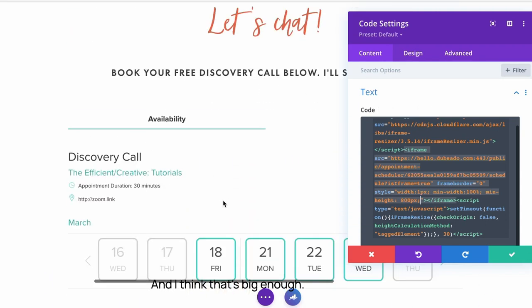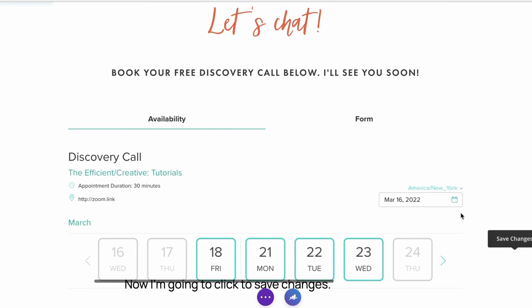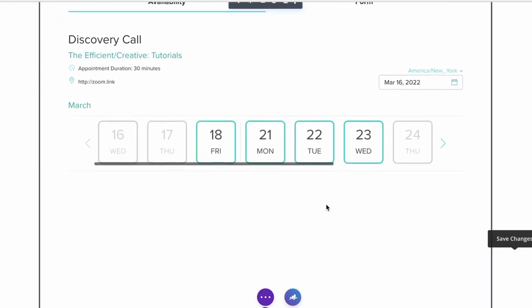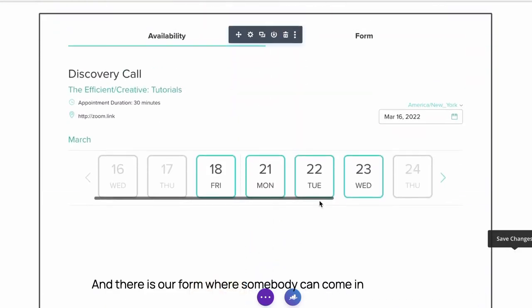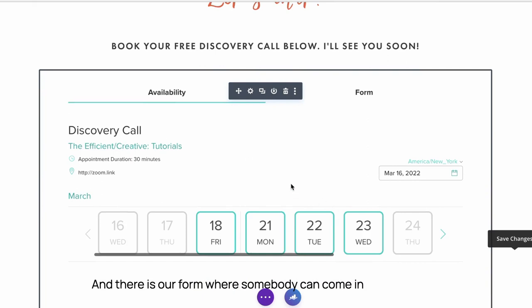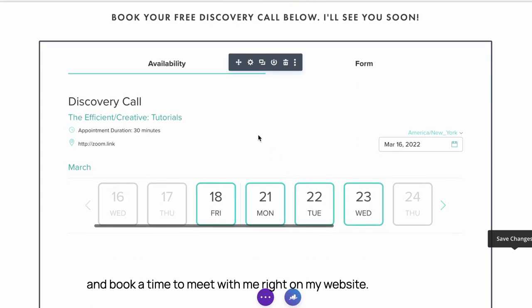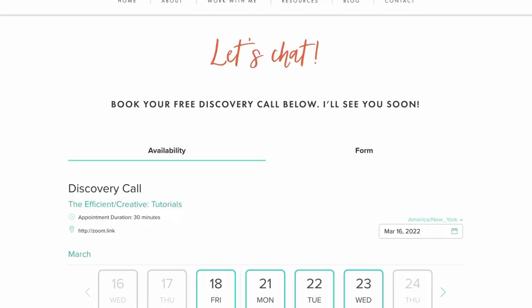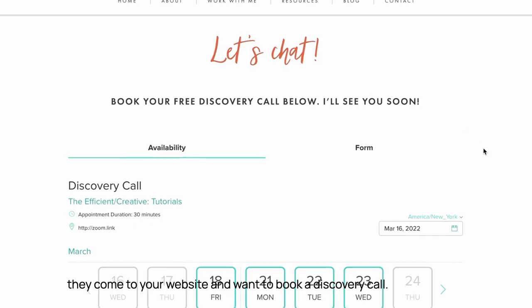And I think that's big enough. Now I'm going to click to save changes. And there is our form where somebody can come in and book a time to meet with me right on my website. Let's take a look at how this looks on the actual website. So this is what a client or a potential client would see when they come to your website and want to book a discovery call.